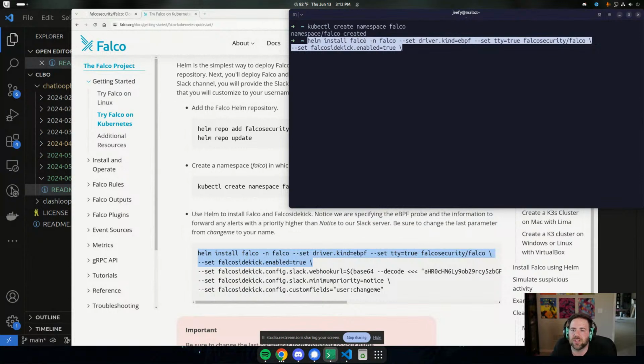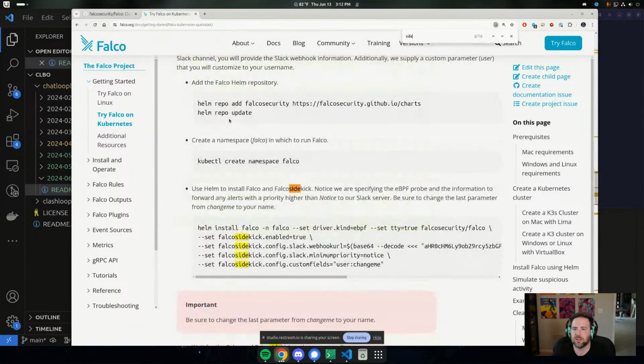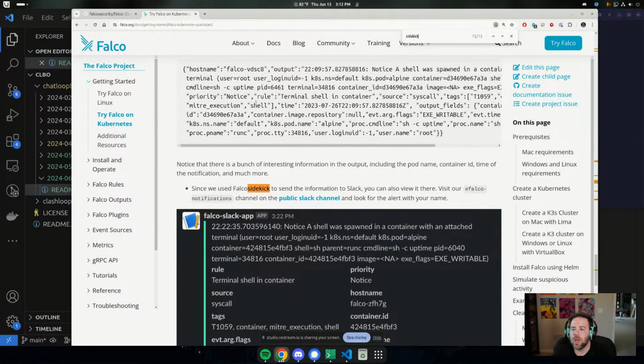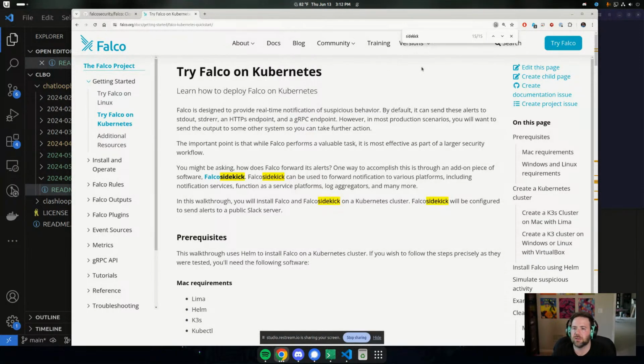So helm install falco. We'll set the namespace to the one we created. The driver is eBPF. Output things to TTY, and then set sidekick enabled to true. What is the sidekick? Oh, so the sidekick is what actually will dump things to webhooks and whatnot. Is that all it does?